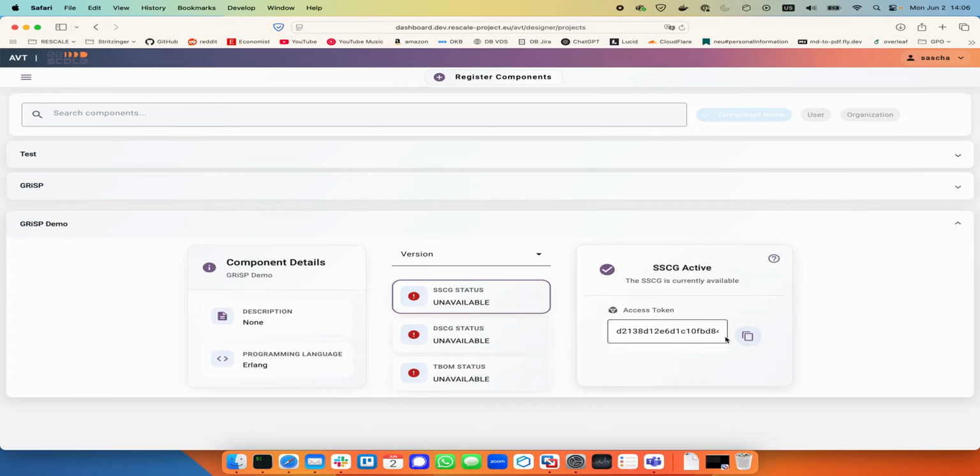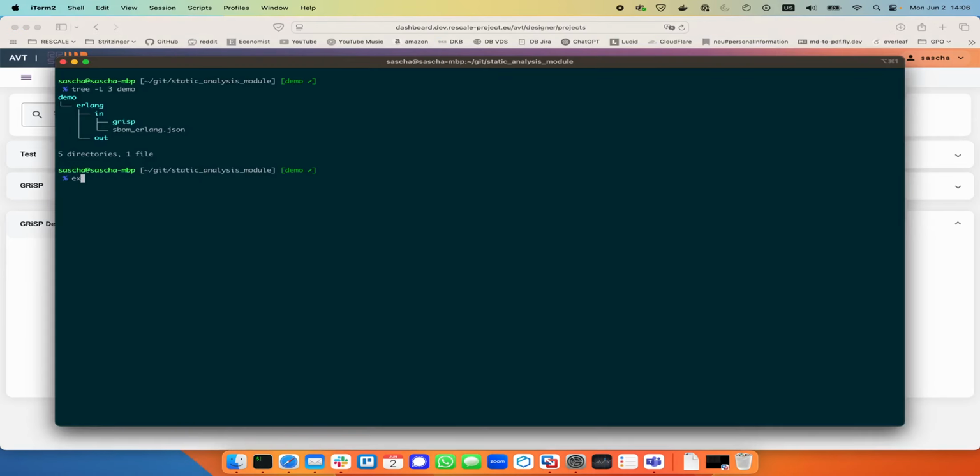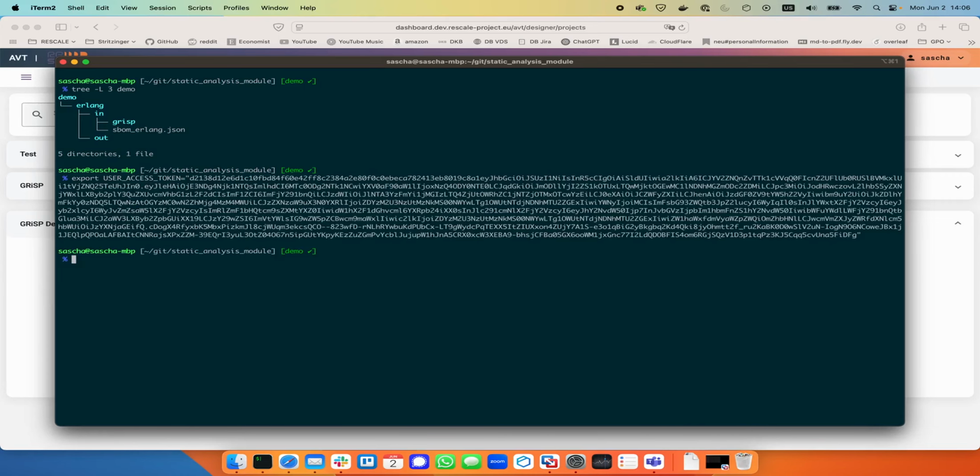You will get an access token here, which is used to communicate with the Rescale infrastructure. And I have a little setup here which allows me to export the user access token in an easy way. And then using this token, I could just start the static code analysis module.